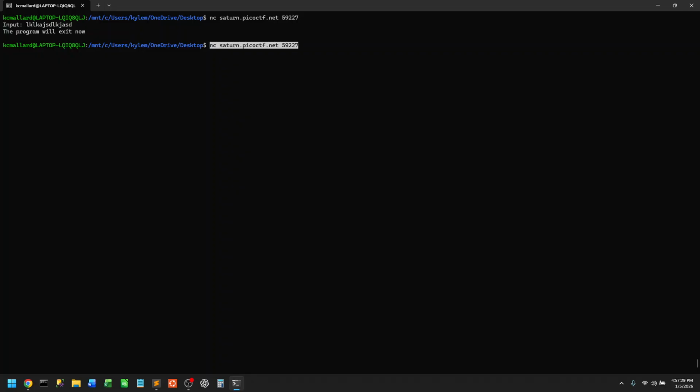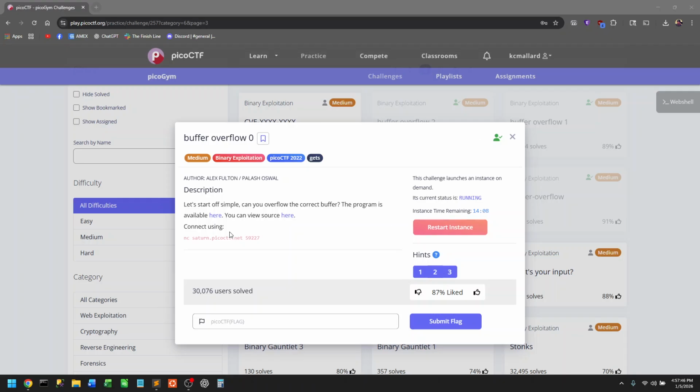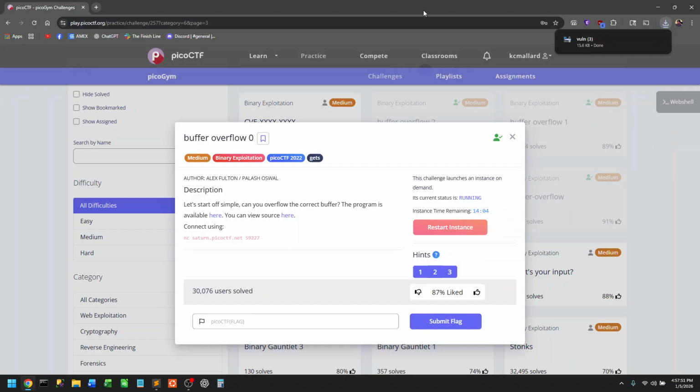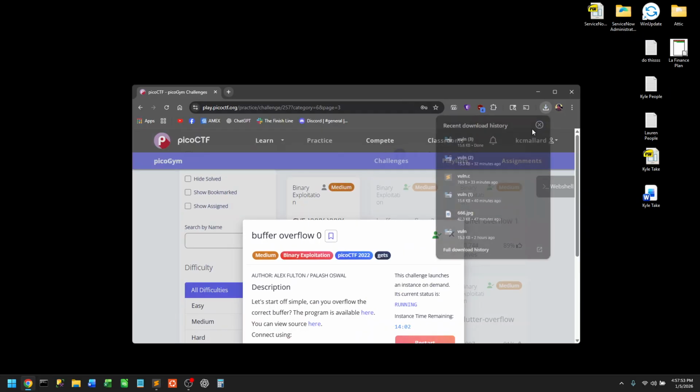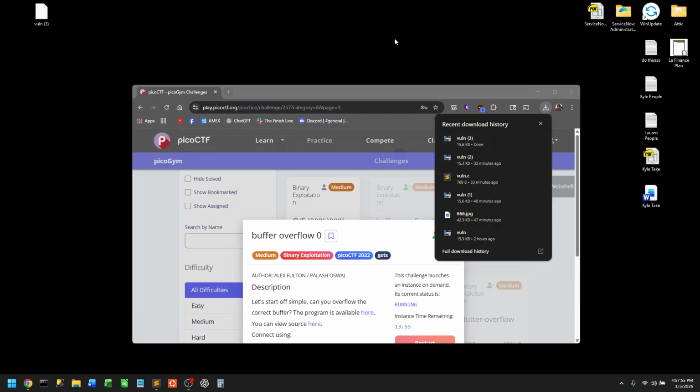NC is netcat. So if I do netcat like this, I get the same thing. NC is just short for netcat, and netcat is a tool. The Saturn part, all that stuff, is just an address, and this is the port number. So there you go. Now the program is available here. This is the program that we're going to hack into.